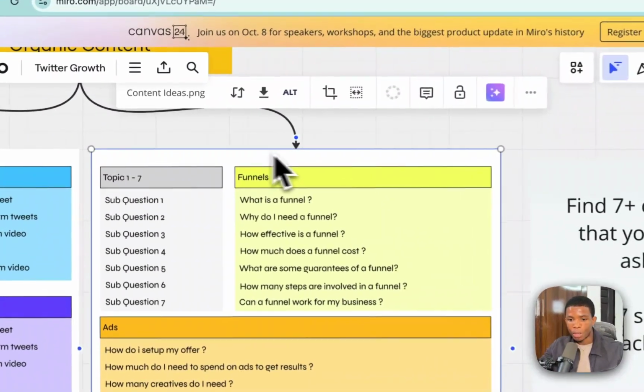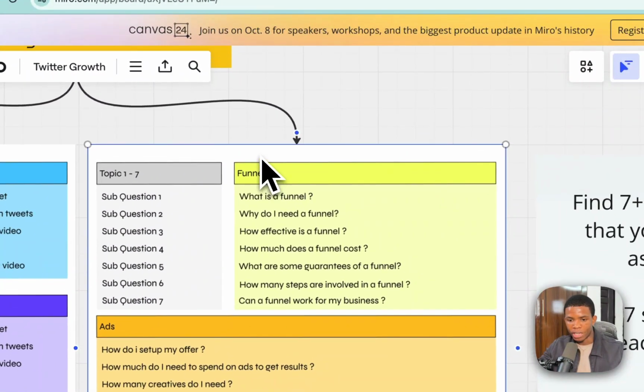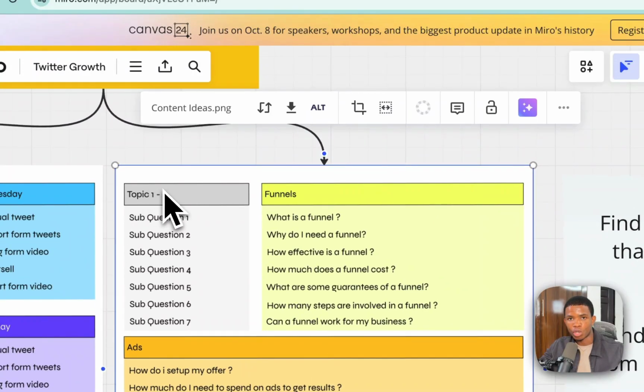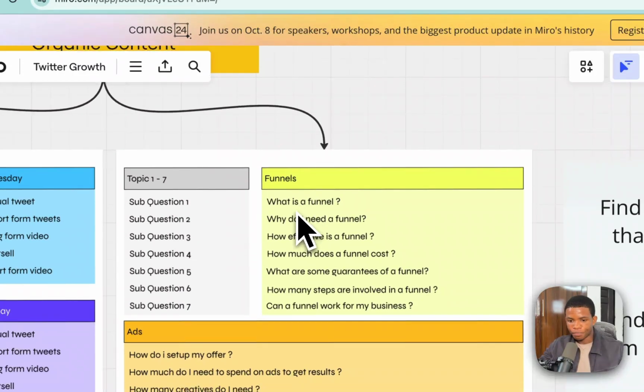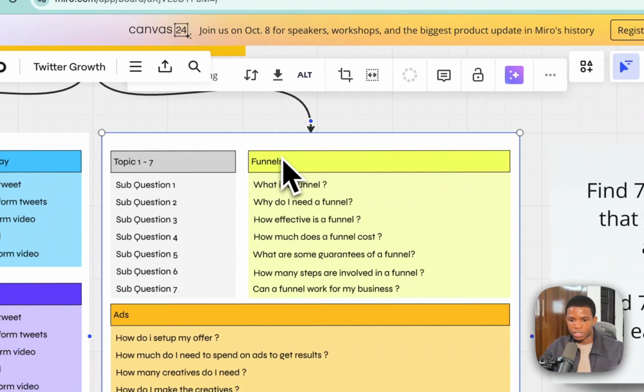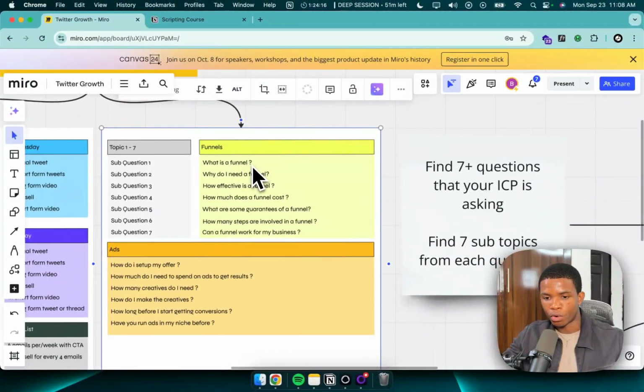And this is a big part that the majority of people struggle with. So the way we like to think about this is you want to find 7 topics that your customers actually care about, your ideal customers. So let's say you're selling funnels. If funnel is a topic that they care about, we're going to extract 7 questions from the funnel.